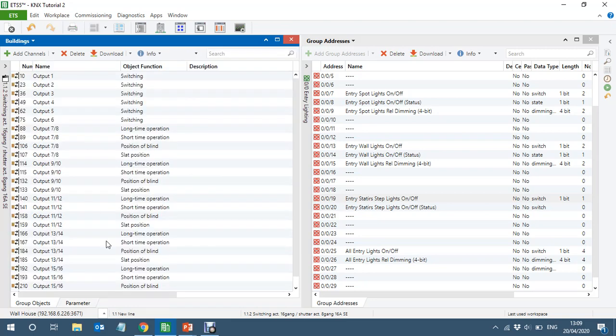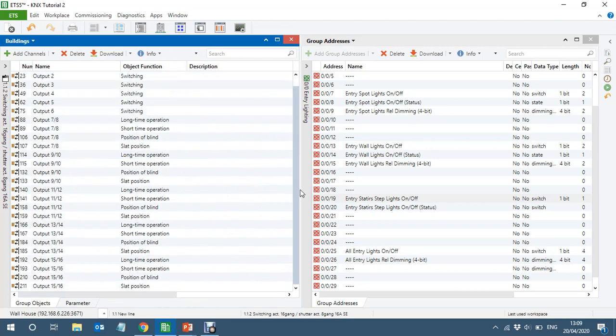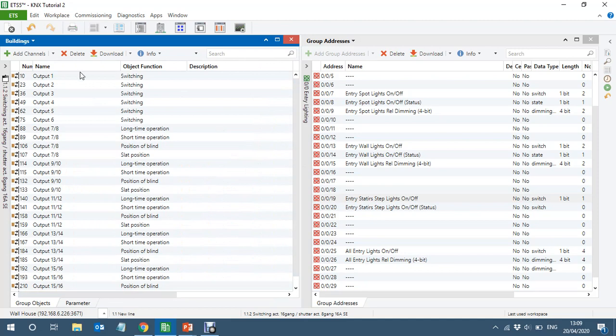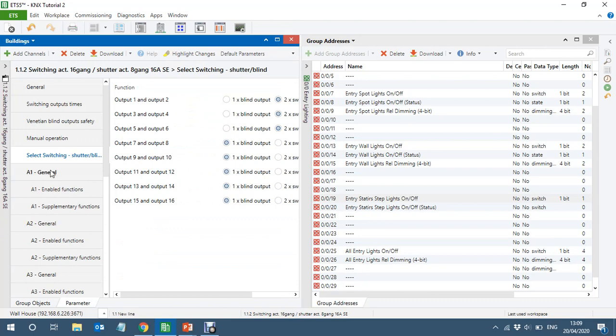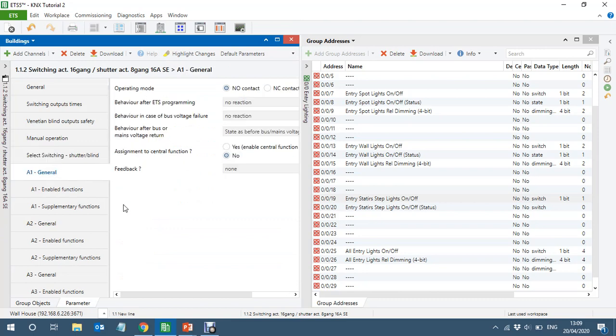Let's go back to the, so okay, you can see output 1 2 3 4 5 6, but I can't see feedback, so you have to enable the feedback of these outputs as well. So let's go back again to the parameter. Output 1, there should be somewhere, okay, here is the feedback, none.